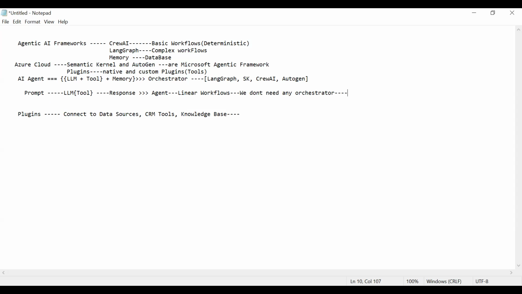So whenever you see more than one agent, meaning multi-agent, you need an orchestrator in that case. Otherwise, the task I am showing you here can be done by LangChain. LangChain is not an orchestrator. It's again a simple AI agent, we can say, but not an orchestrator, because it can solve your linear workflows. Don't need one.